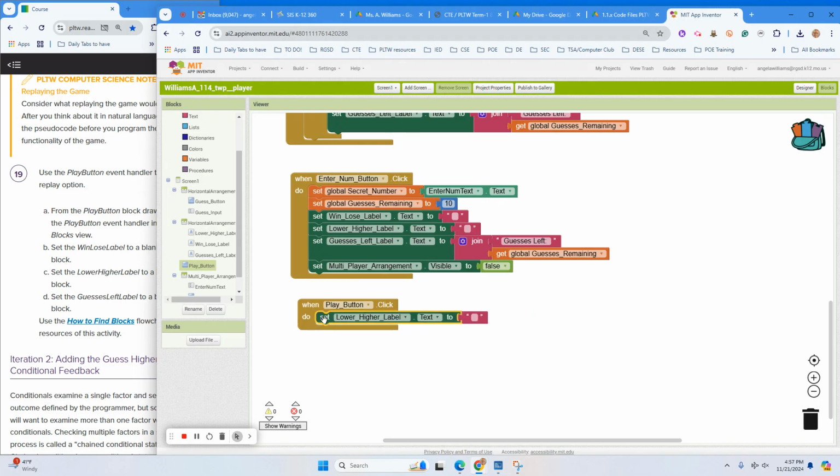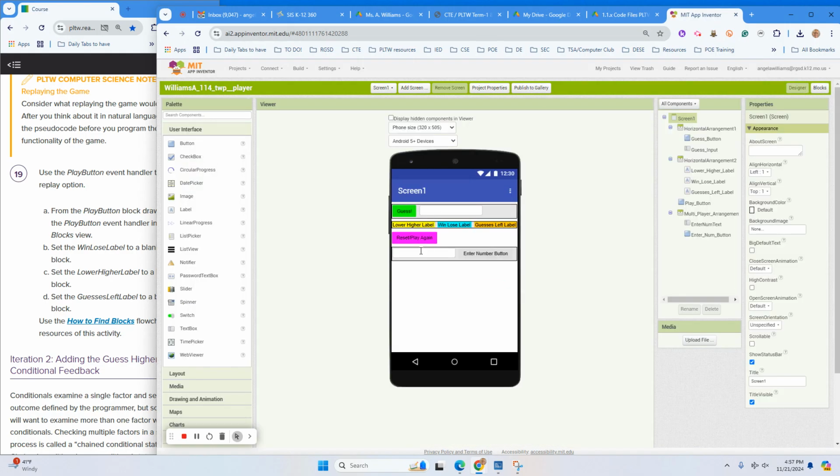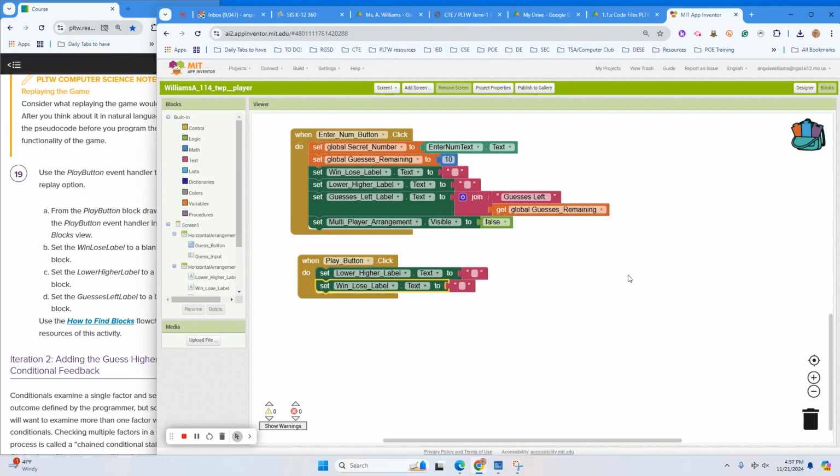So we need a lower higher. We need our win-lose. These are going to stay like that. You just need text in there. It's an open enter option. If you type something in here, then no one will be able to type anything in these open labels, in these open spaces. You're going to end up blocking them out. Okay, so these need to be empty.